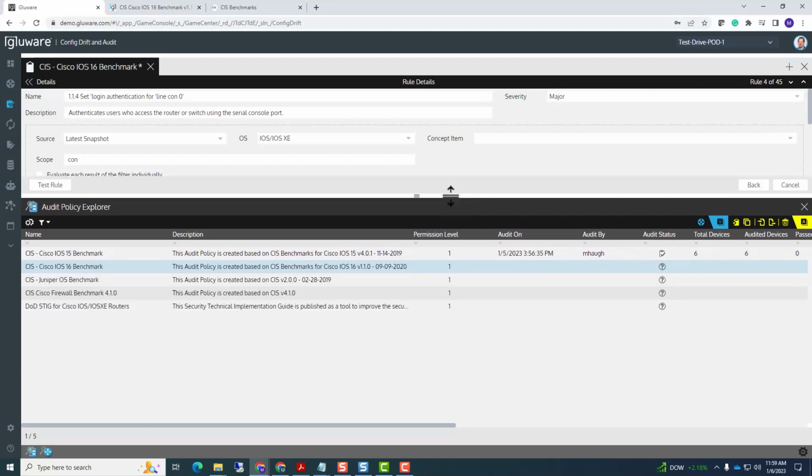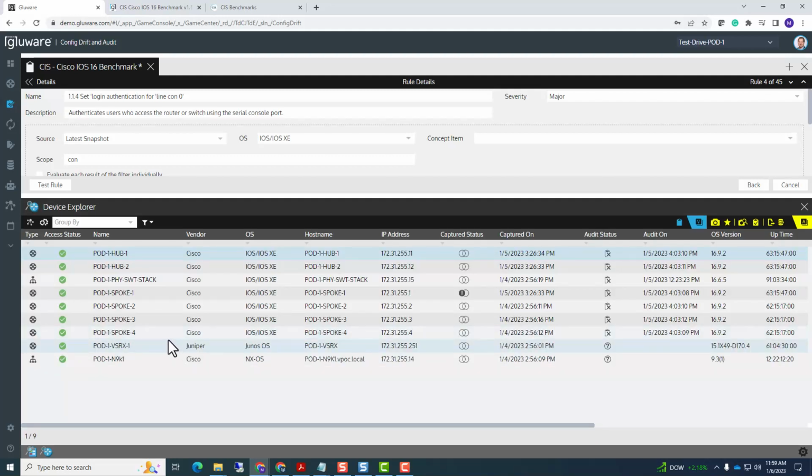So now I have the audit. Now I want to run an audit. When you want to run an audit, you go to your devices and select one or more devices. This happens to be an iOS-based audit. I can see these are all running version 16. One of them, the switch, is running a different version from the CSRs, but these are all iOS version 16 devices, so I can go ahead and apply this.